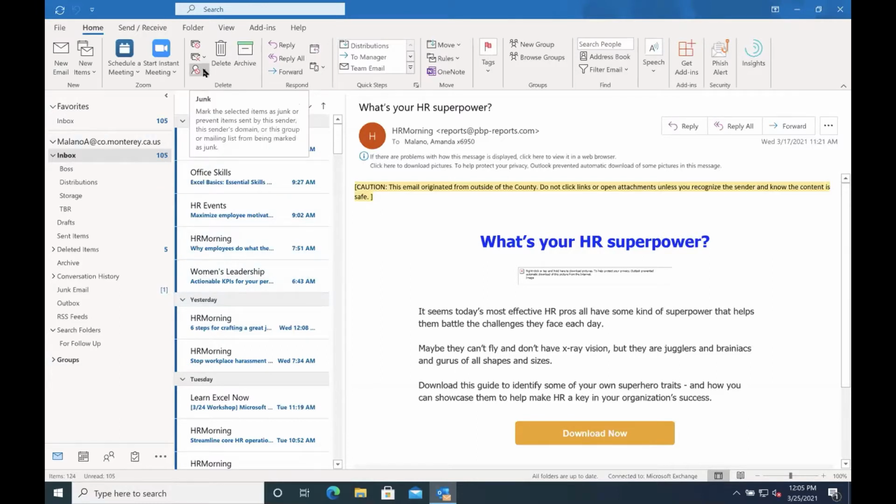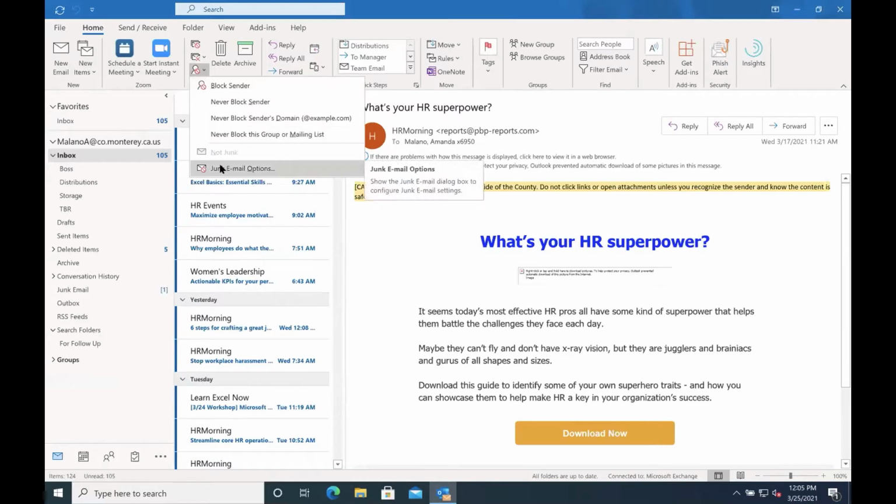So how do we access the junk settings? Up here on the ribbon bar, when you're on the Home tab, you will notice this little person with a red slash circle through them. This is where we access junk settings. If you click this down button, you will see a number of settings we'll go through in a minute, as well as junk email options.